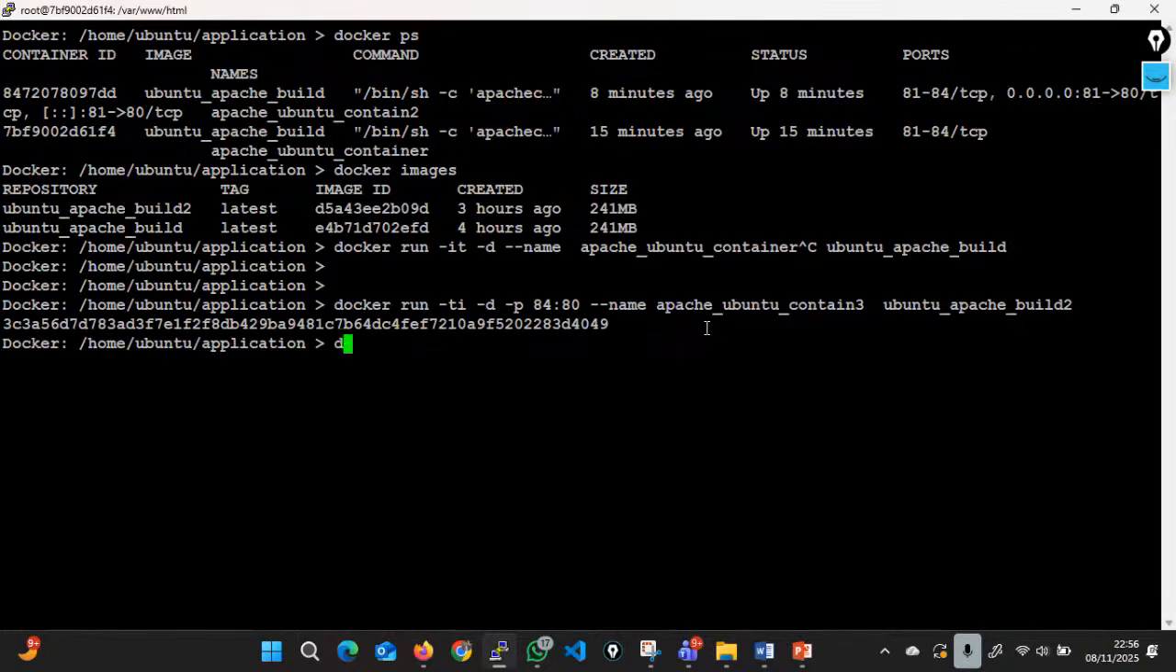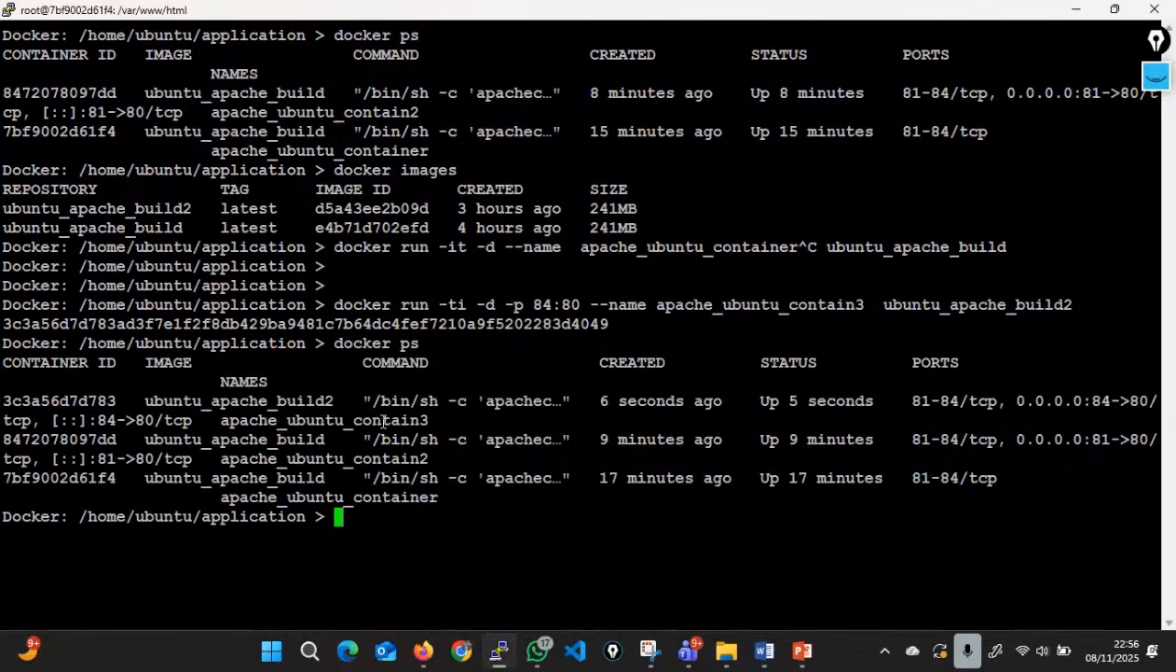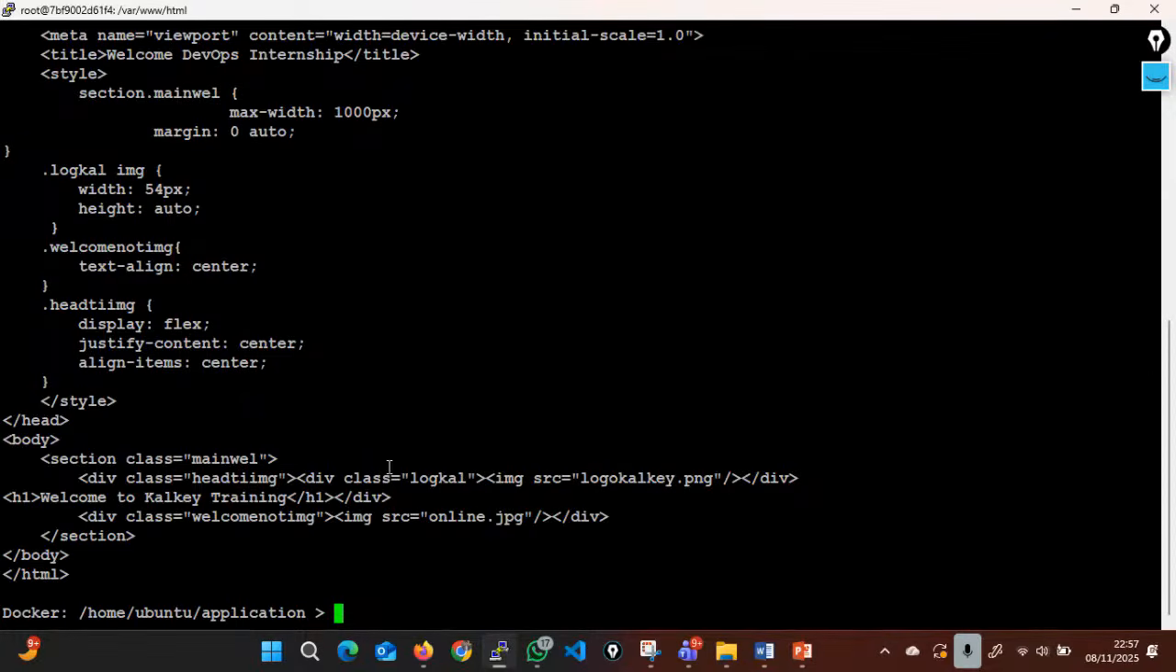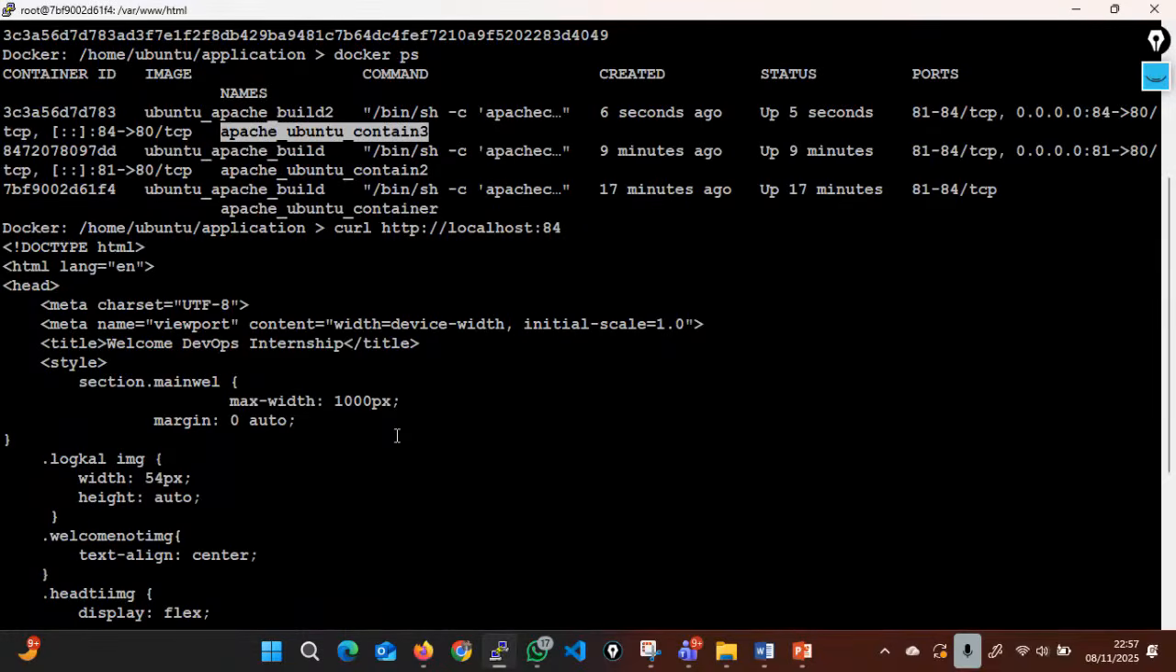So you see docker ps. You now have container number 3 with a port mapping of 84 versus 80. So now if you say curl http://localhost, here it is localhost, and you say 84. So see, this is not the Apache page. This is which page? This is your page. Welcome DevOps internship.